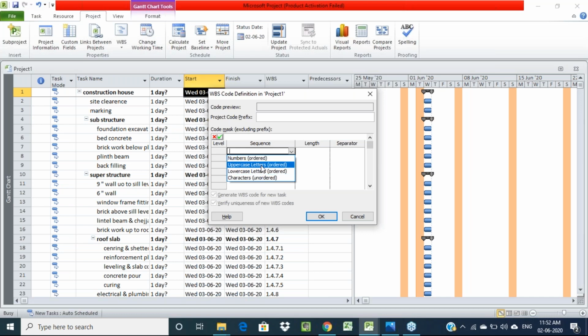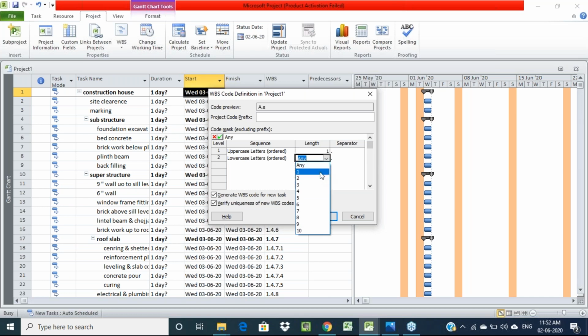For the main activities, I'll select uppercase letter, with length of the word as 1. Then for sub activities I'll select lowercase letter, with length of only 1 digit. The separator can also be changed. Instead of dot we can use slash, plus, or dash; anything we can use. I'll use slash for the separator. Then for minor activities I'll use numerical letters.